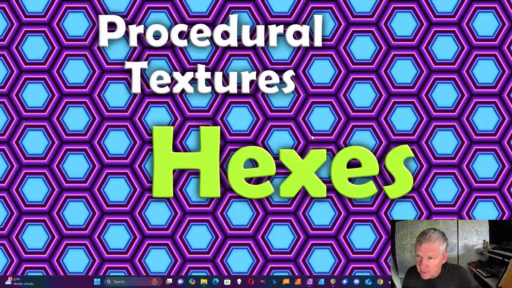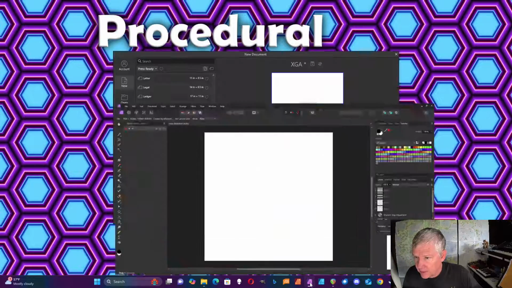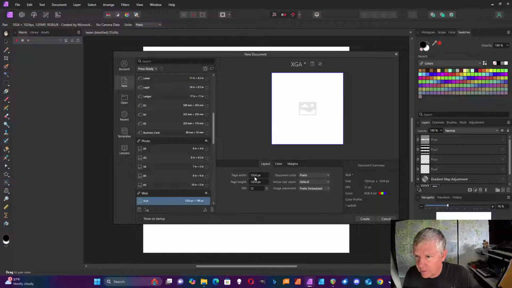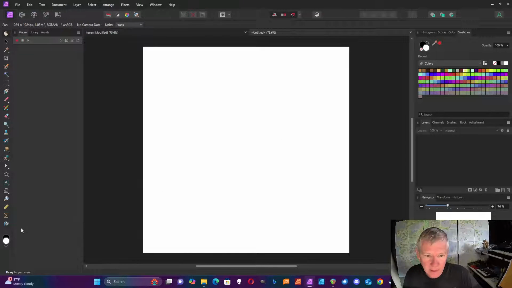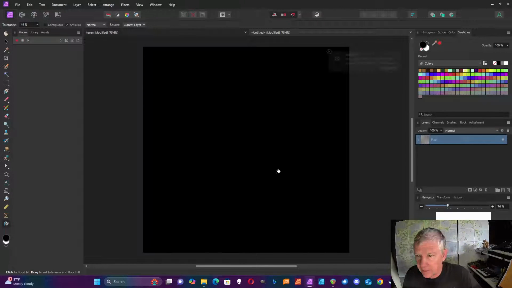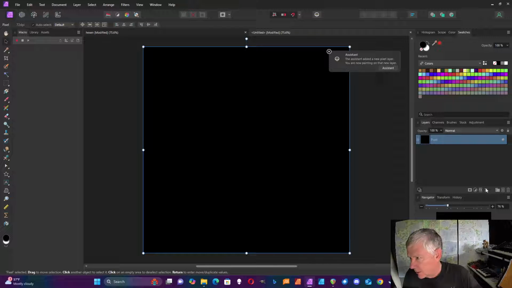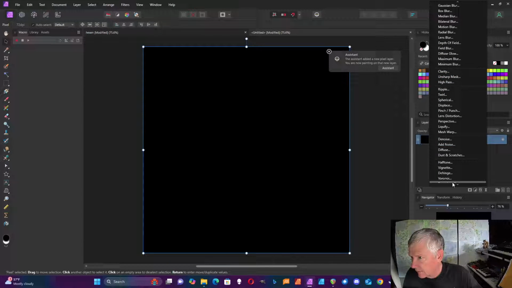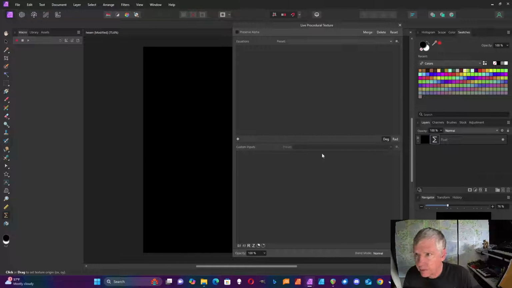The overall procedure I'm going to use is to first create a hexagon shape using something like a signed distance field, and then I'll create the grid, and then I'll combine the two and put my hexagon shape into the hexagon grid. To get started, I'll start with a 1024 by 1024 pixel document. I'll just color it black, and I'll add a new live procedural texture filter.